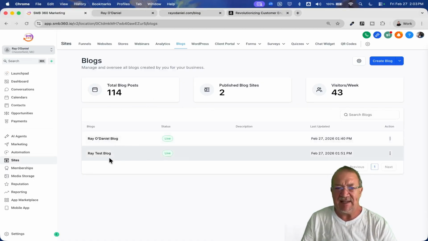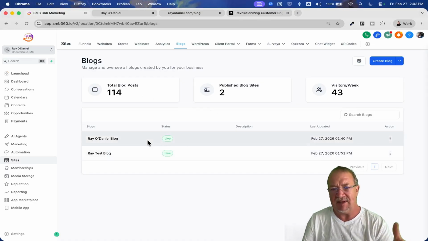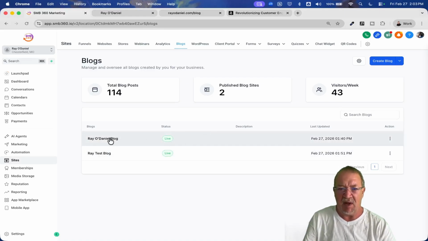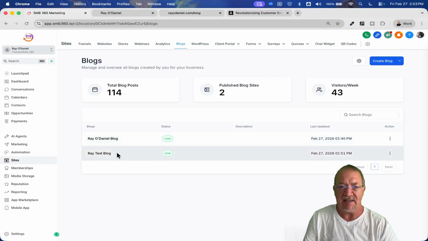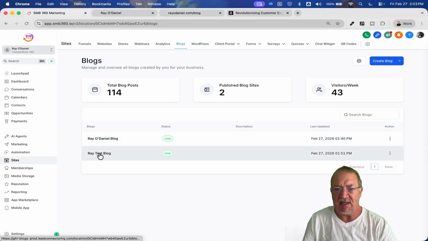One of the things is it doesn't really tell you how many one blog has versus how many the other has. It'd be nice to have a little note, like this blog right here has 50, this one has the remainder, something like that, but it doesn't. But right now, this test blog is what we've created.